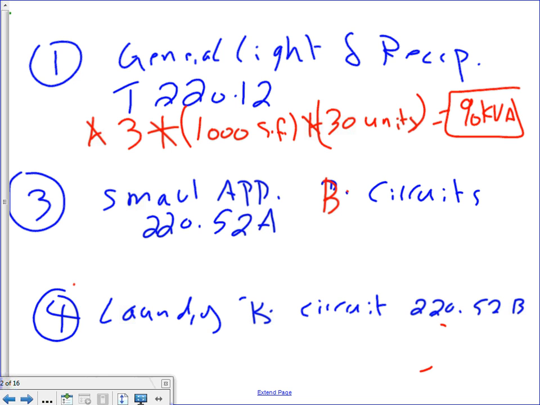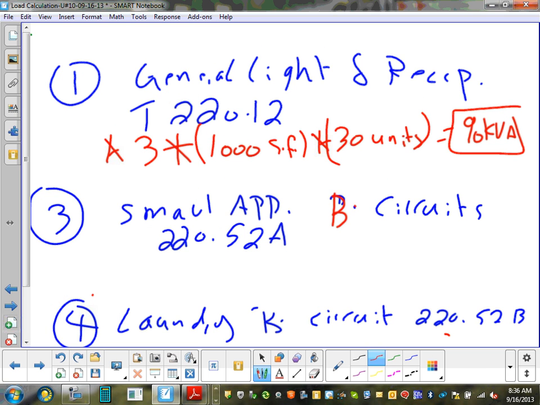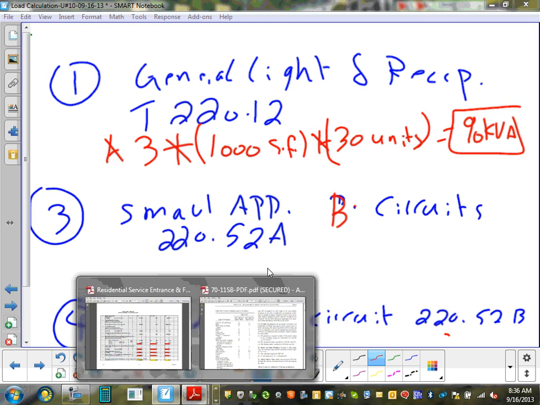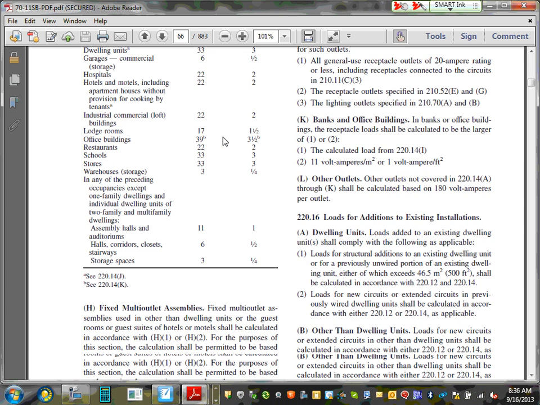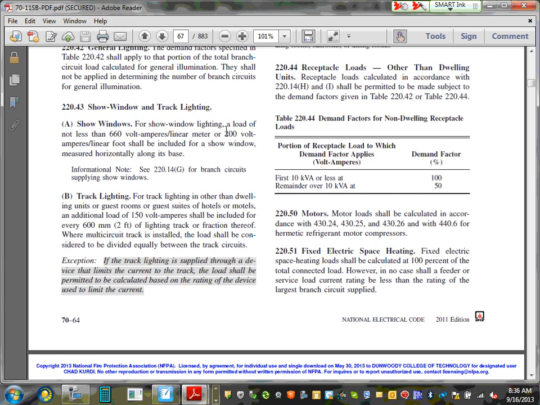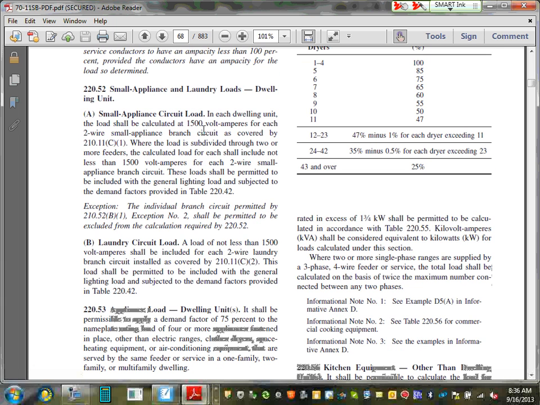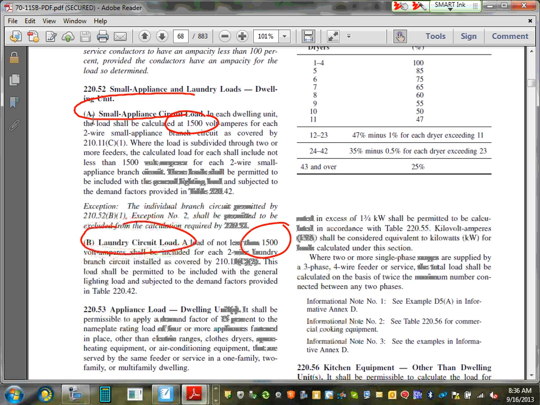Okay, so for small appliances, guys, go to 220.52(A) in the NEC code book. Here you go. This is where this information is coming from. 1500 volt-amps shall be calculated for small appliances. For laundry, right underneath it, 1500 volt-amps. Here's my small appliances circuit. Can you guys see that? Everybody can see that? These are where this information is coming from. Let's take a snapshot of it.